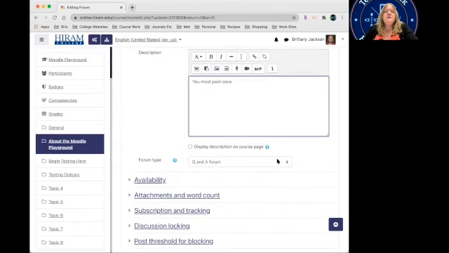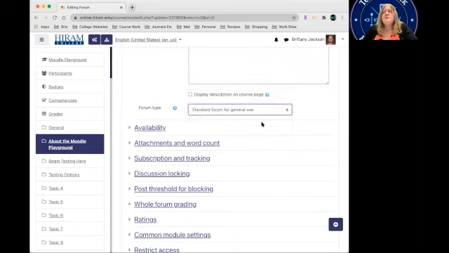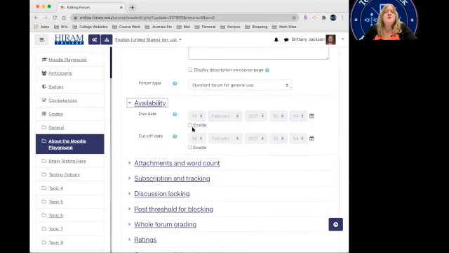You must post once is the description. Currently the forum type is a Q&A. I'm going to change it over to standard forum for general use. And then under here, availability. So you can put in the due date just like you normally would and a cutoff date.